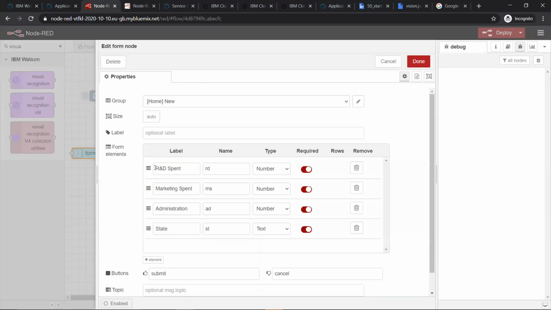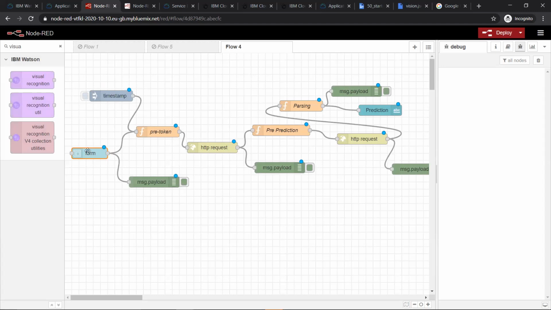So I created a form node. Okay. So here you can create your own group name and tab name. So this is the group name and tab name which I'm using. And I'm taking these values. What? R&D spent, marketing spent, administration. All these three values are of what type? Number type. And the state variable which is of text type. Okay. So I have named this as RD, MS, AD and ST. So in these variables, the values which I'm entering in the UI will get stored. Okay. So then after that, I click on done. This is how I have formulated my form node.